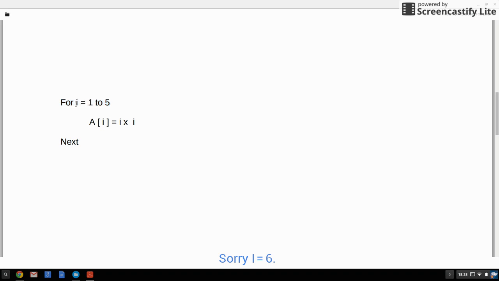Now when it goes to the for loop again, I is equal to 6, and we have already stated that I should be from 1 to 5, so it's exceeding 5. I equal to 6 is exceeding 5. So what happens is it will exit the loop.